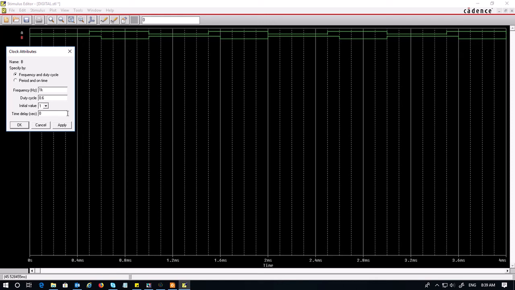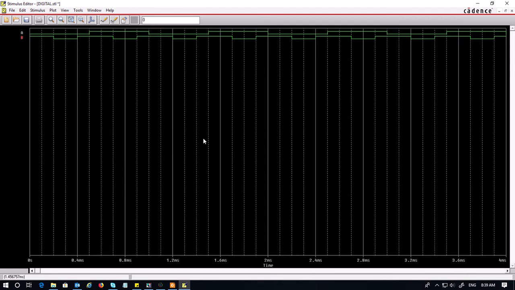So let's see if I give 2K. Okay, 2K is okay, and then time delay, let me choose 0.2 millisecond. Okay, that's fine. 3.3K is just making the repetition of A become too many. So you could see a thick line over there. So let's go ahead and press OK.